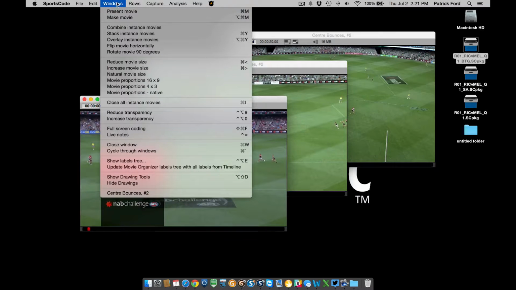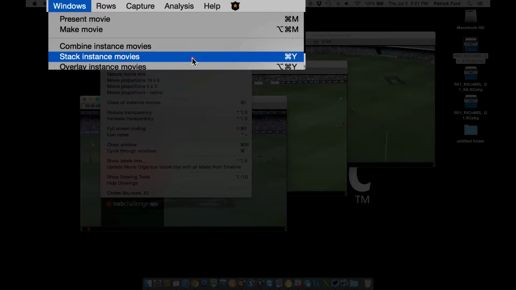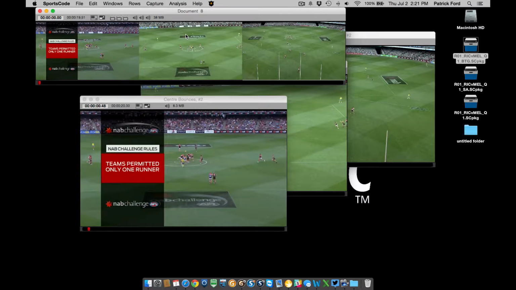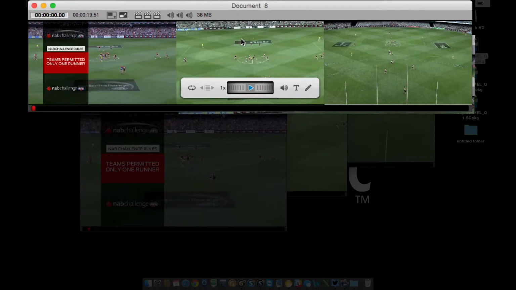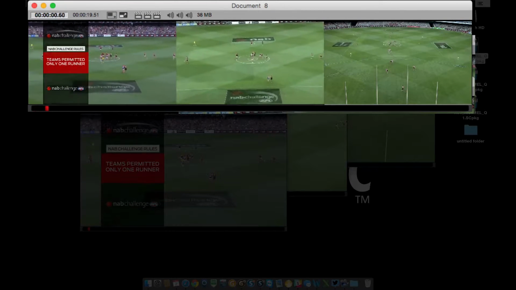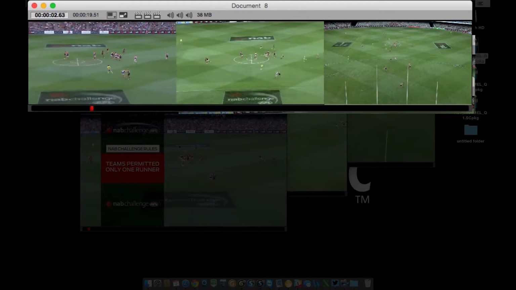To do so, click on Windows in the taskbar, and then Stack Instance Movies. You see that the stacked instance movie window has appeared, and if we play this video, you'll see all 3 angles played simultaneously.